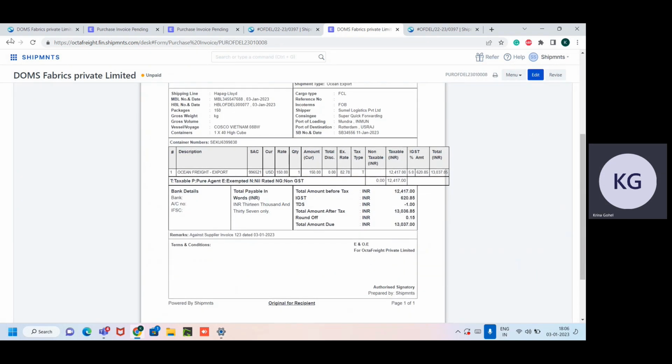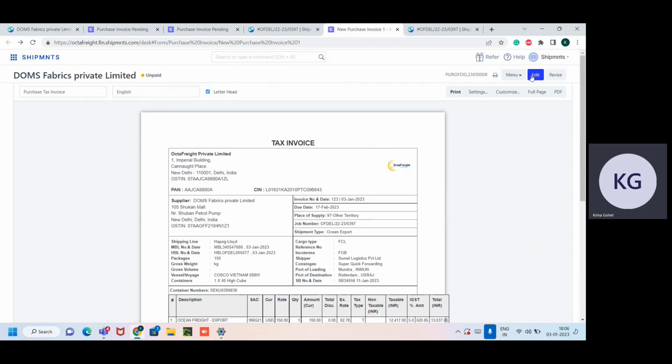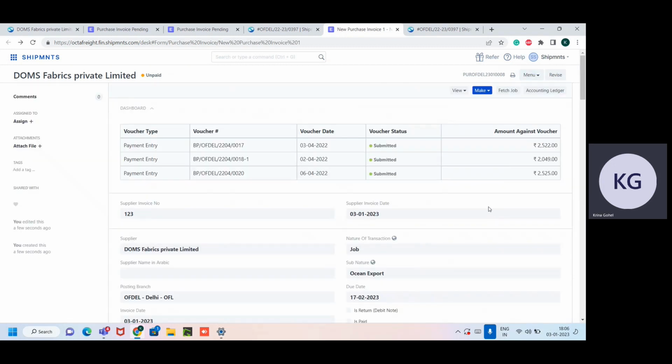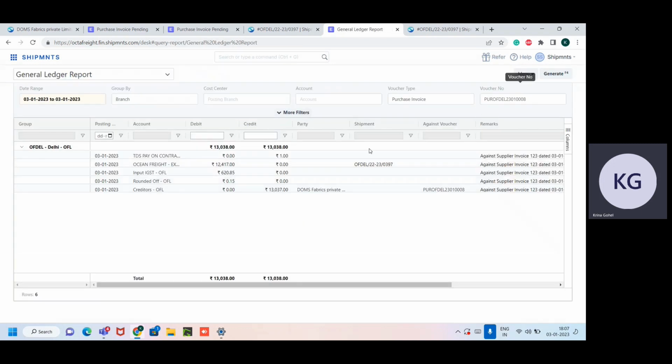And once your purchase invoice is created, in this case, your entry has been passed by the system. Once you create the purchase invoice, the system automatically enters the accounting ledger entry by itself. So you can see the accounting entry which the system has passed against the purchase invoice from here by clicking on the accounting ledger option. Here you can see the system has passed the purchase invoice entry. Again, coming back to the purchase invoice form.